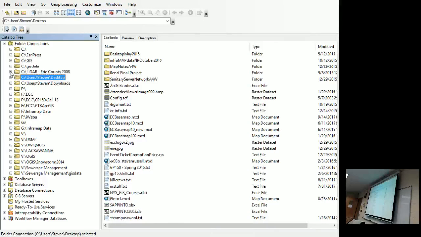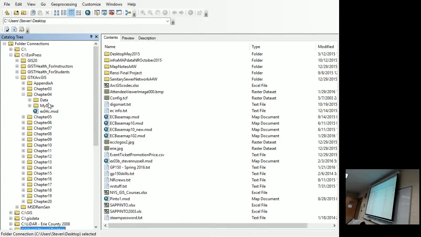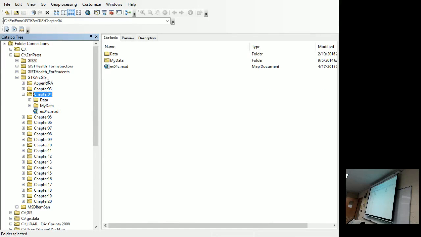Okay, so chapter 6 tells you to put it on the C drive. You're going to be putting it on your desktop. Actually, my data on my laptop is located on my C drive. So there would be my chapter 4, and under chapter 4 I have data, my data, and then the MXD that we're going to use. So step 7 is expand the folder, go to the chapter 4 folder, take a look, it's got data, my data, and an MXD document.